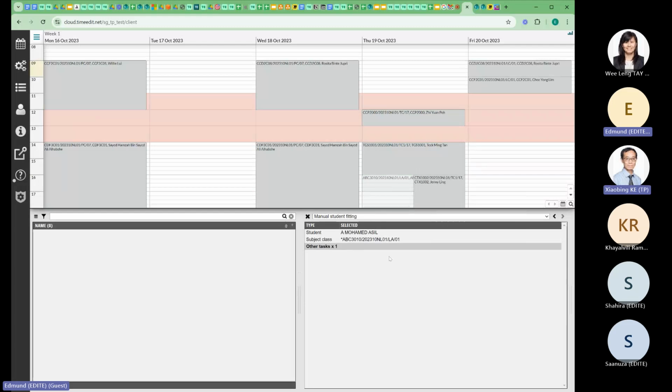You understand? So basically what this particular mode does is that it shows you, number one, the timetable of the student already, and number two, the timetable of the subject class that you're trying to put the student in. So it gives you a comparison and tells you whether it is possible to slot this student into the next class, in this case ABC 3010. Of course, if you can't, then the system is showing you that you either have to put him into another ABC 3010 lecture class, or you have to remove him from CTX 1002, and only then can you put him into ABC 3010.